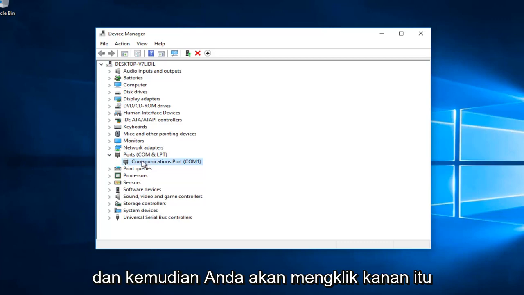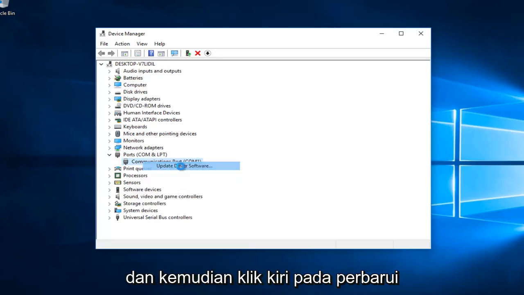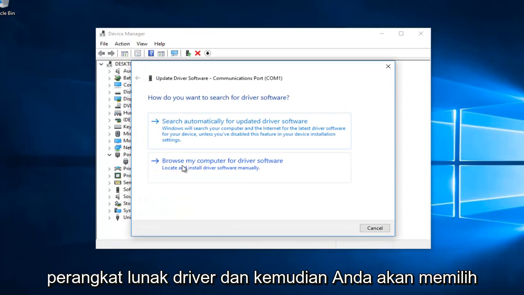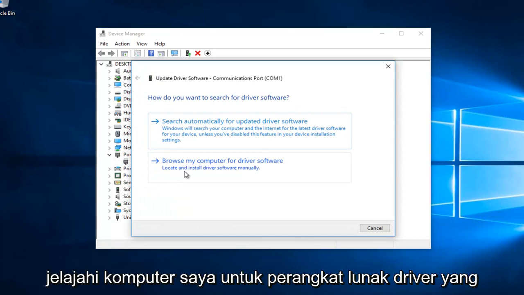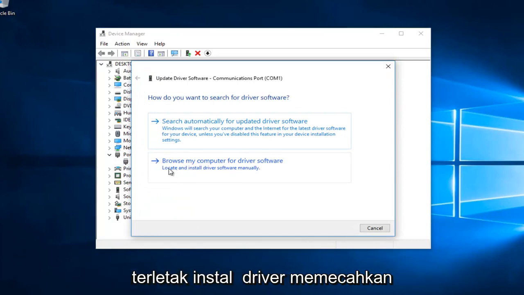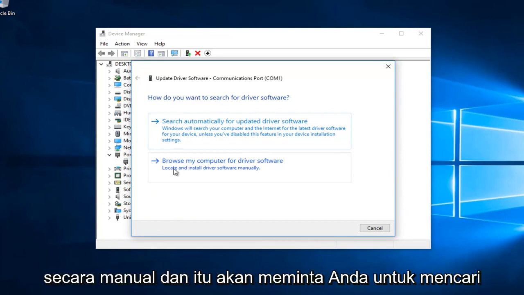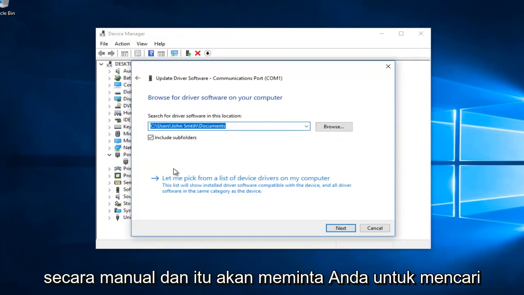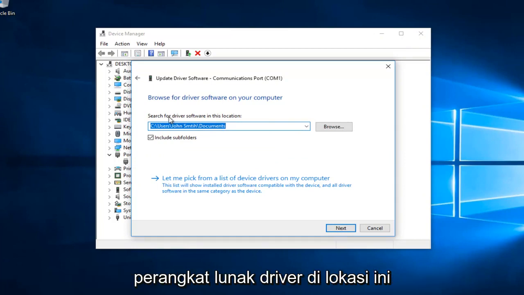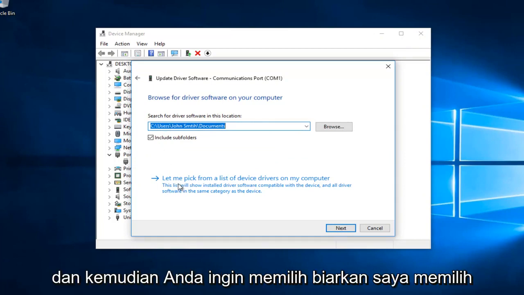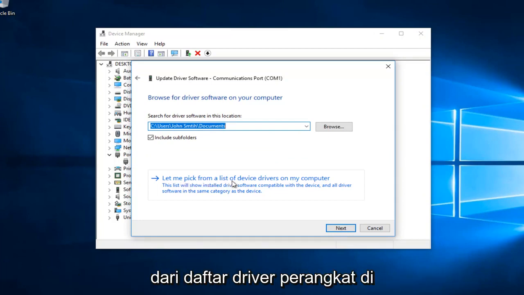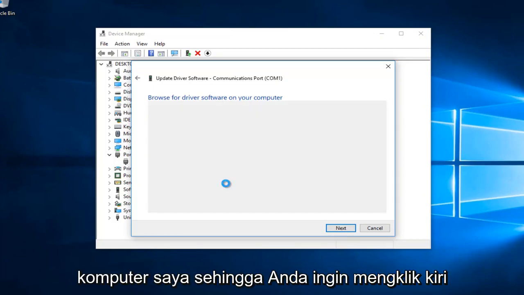And then you would right click on that, and then left click on Update Driver Software. And then you would select Browse My Computer for driver software, locate and install driver software manually, and it will ask you to search for driver software in this location. And then you want to select Let me pick from a list of device drivers on my computer. So you want to left click on that.